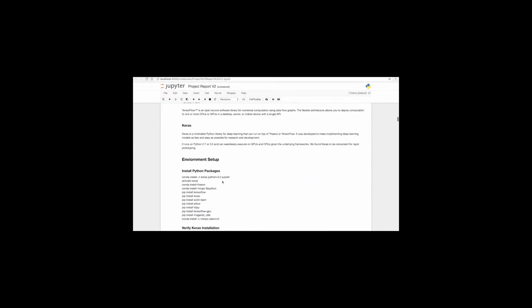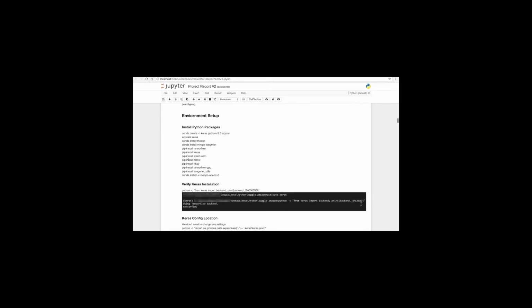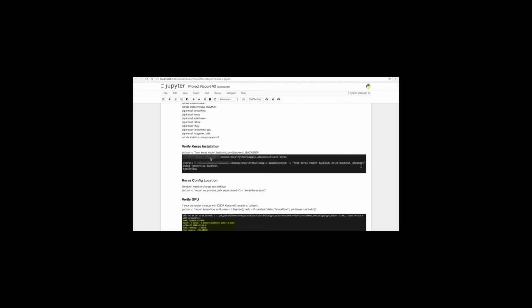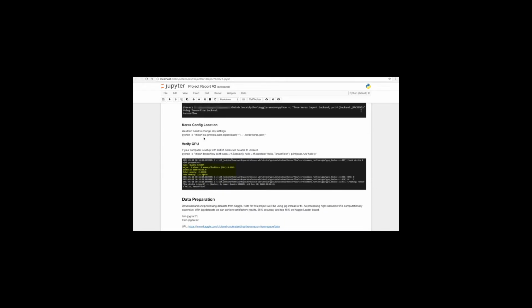Alright, let's dive into the code. We'll be using TensorFlow and Keras for our solution, and we are setting up the Conda environment, and we'll be using these Python packages. After we install Keras, we can check which backend we'll be using. You can use TensorFlow, and you can change the configuration if you so wish, but in this case, we're not going to do anything. We're going to verify the GPU. In my case, I have a GPU with 2 GB of RAM.